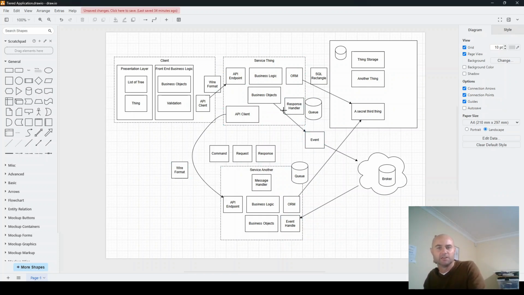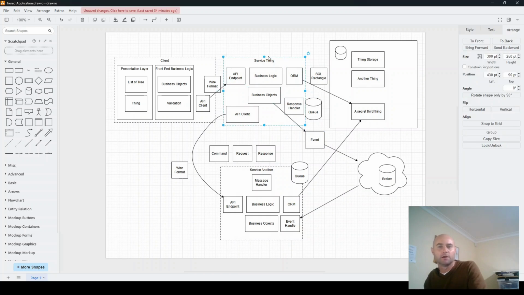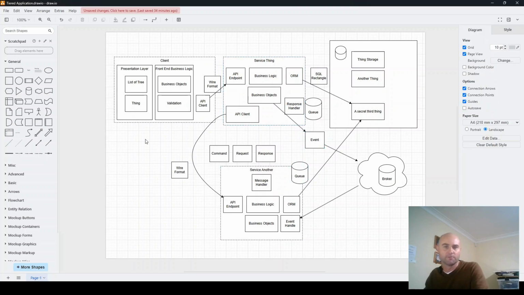But yeah, there is a tendency for the service that publishes an event to own the schema for it and the version. All right, so we've got a lot of stuff on the page. I'm going to try and sum up.